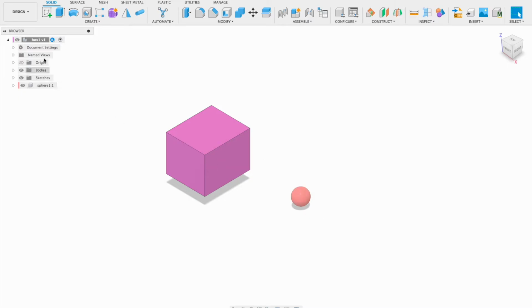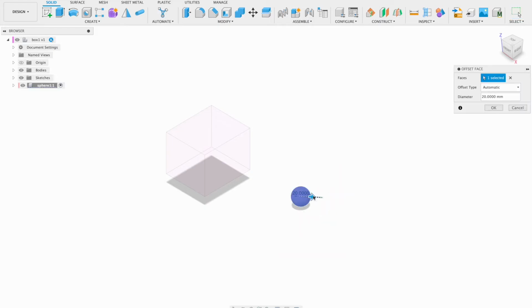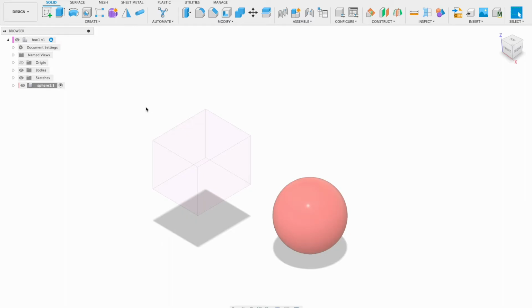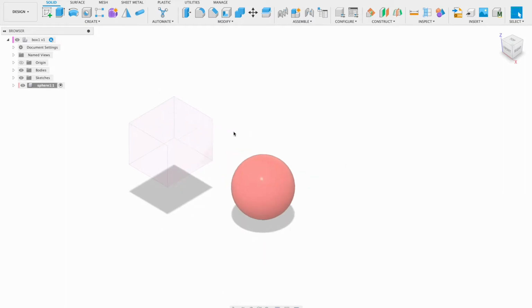Now, I have two components. I have the sphere under the box, so there's a hierarchy. However, when I move into the sphere's active component environment, I can only see the sphere. I can still manipulate the sphere. I can, let's say, make it bigger, okay? And nothing else is affected by this change, okay?